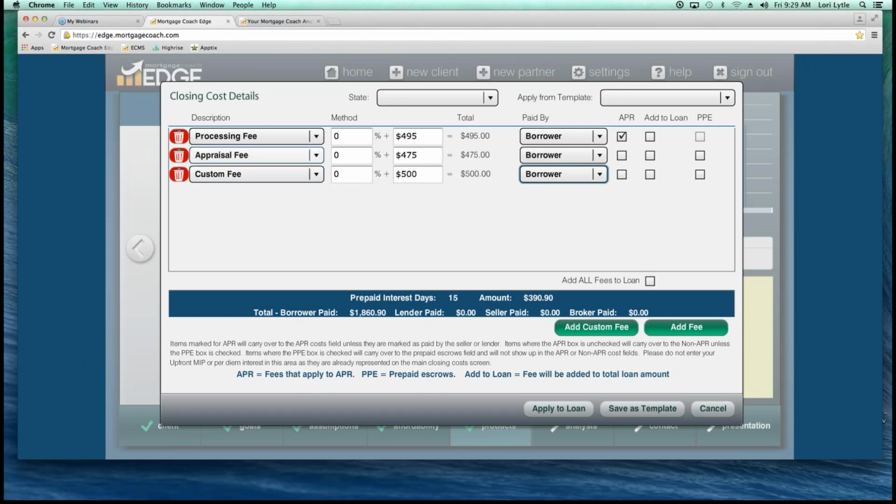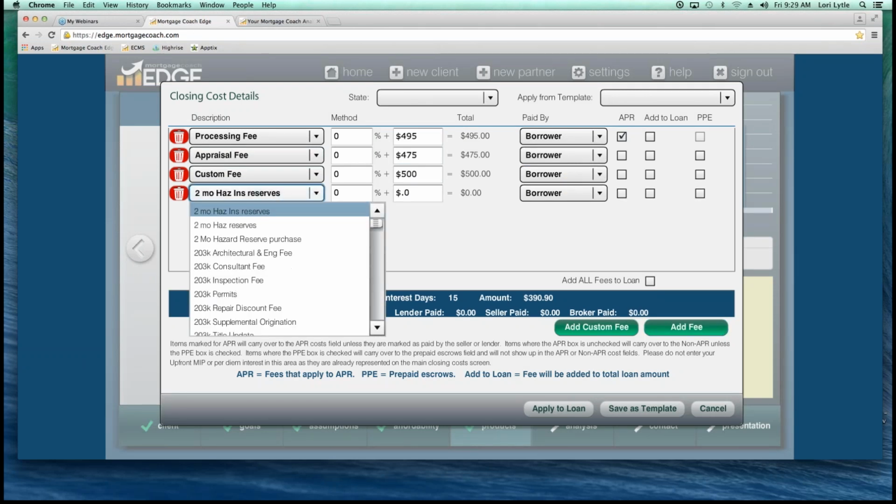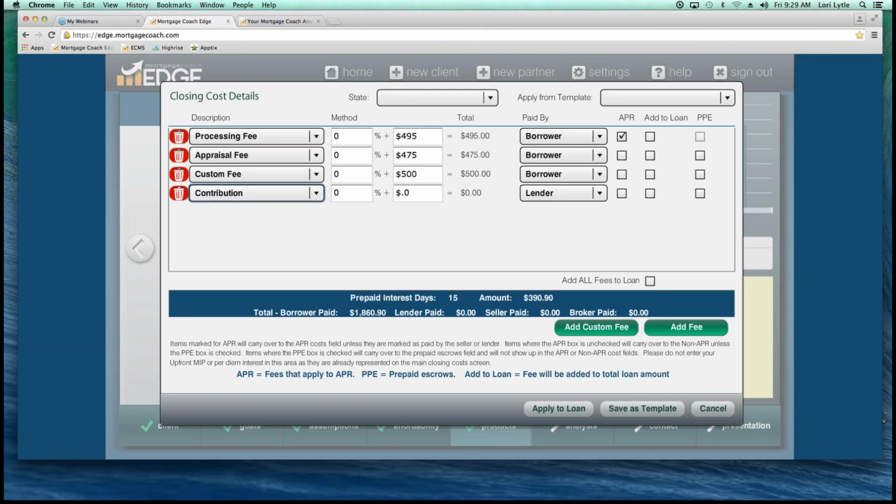So we have a custom APR, non-APR. So now let's talk about contributions. We do have a fee labeled contribution. I'm clicking on Add Fee, and in my drop-down I'm typing C, and we have the label contribution.